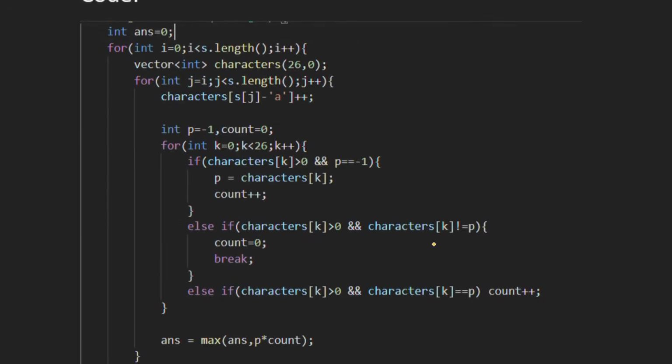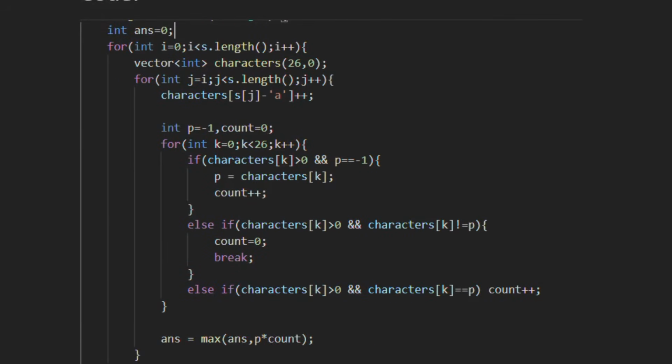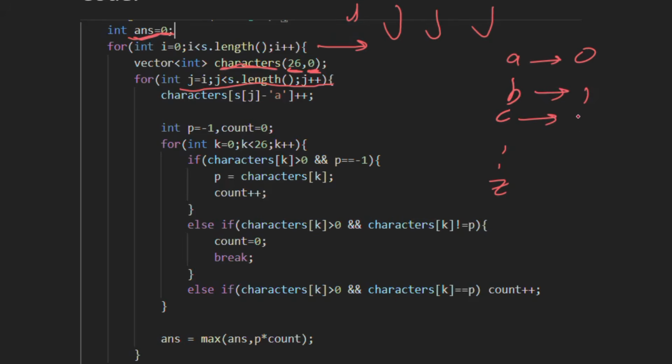So let's move to the code part. If you see, what I have done is I have made an answer variable, and then I have iterated from i, and then shifted j for making all possible pairs. And I have made a vector of size 26 that initially has all frequencies as 0, so a to z. a will be at index 0, b will be at index 1, c will be at index 2.